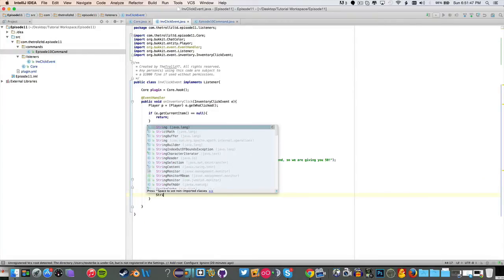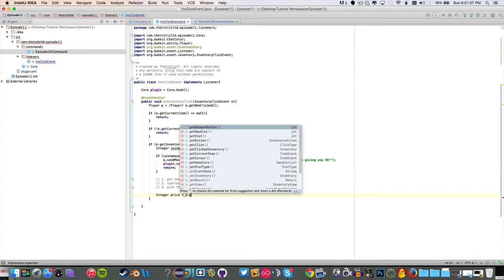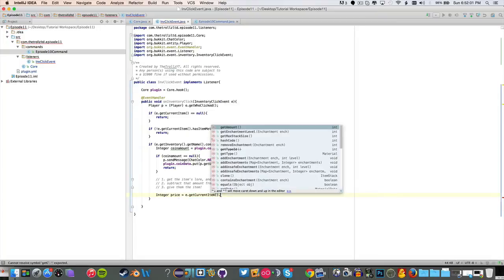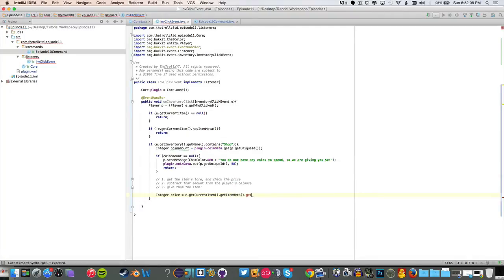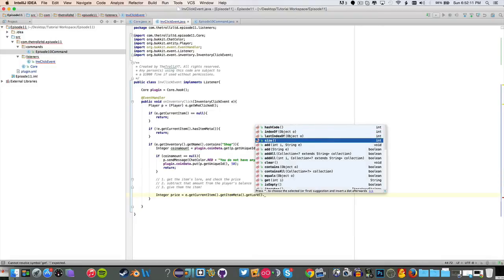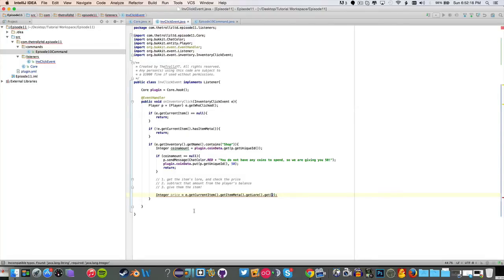So we're gonna say integer price equals e.getCurrentItem().getItemMeta().getLore().get(2). So now we actually need to change this one. We want to say Integer.parseInt, and then we just add another parenthesis there. So now we have our price, the price of the item.